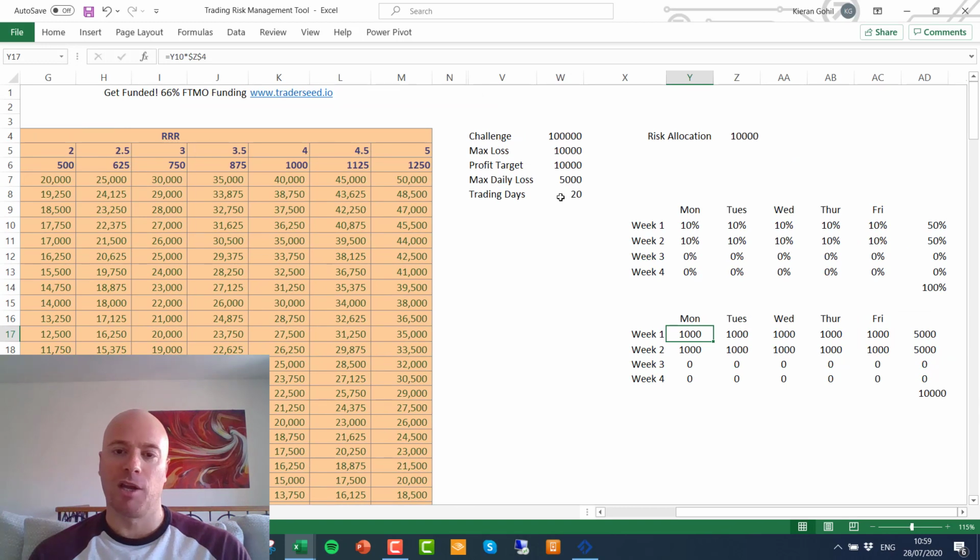Always, of course, keep in mind your max daily loss. Using this conservative method that we first did, it'll be very difficult to hit your max daily loss. Using the slightly more aggressive versions, the max daily loss here is 5,000 USD, so it's still going to be difficult to hit that using this risk structure.